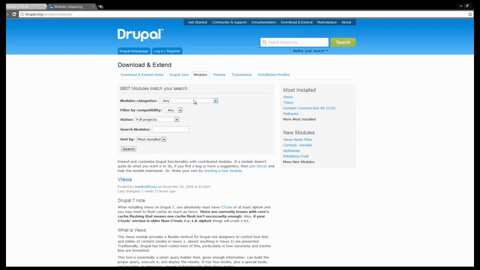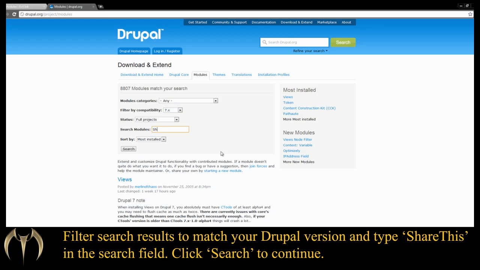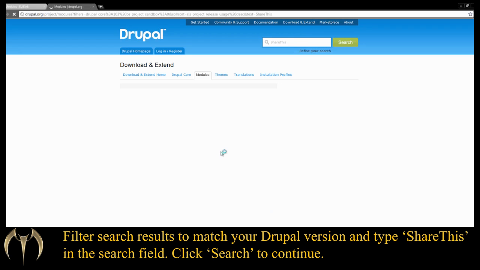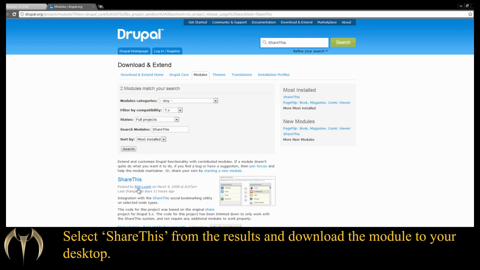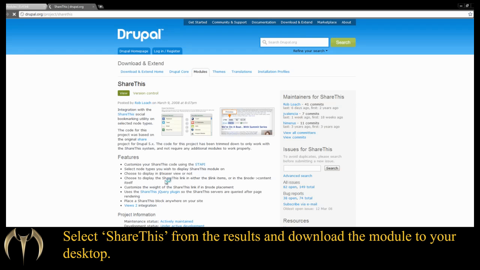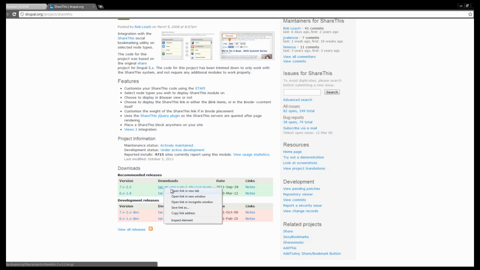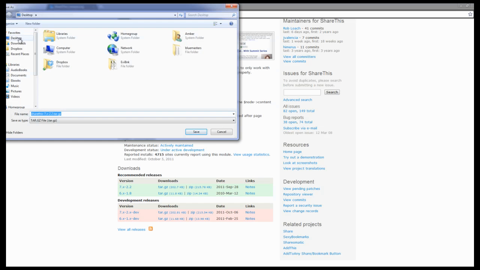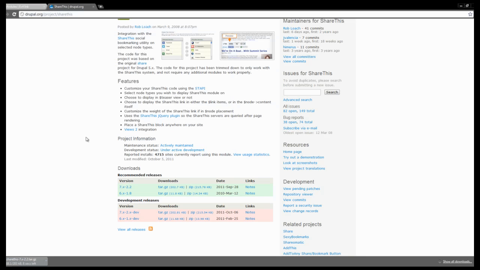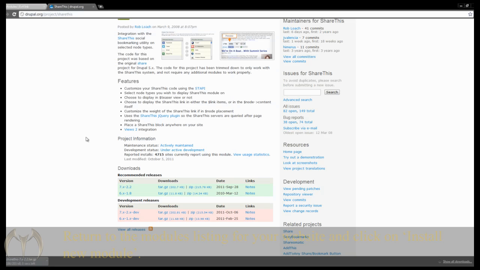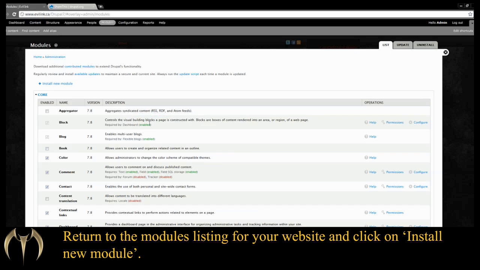First, we're going to filter out anything outside of our own version, type in ShareThis, and it will pull up the module that we need. So there we go. ShareThis. Right click and save link as, save it to your desktop. Then go back to your modules page and install your new module.